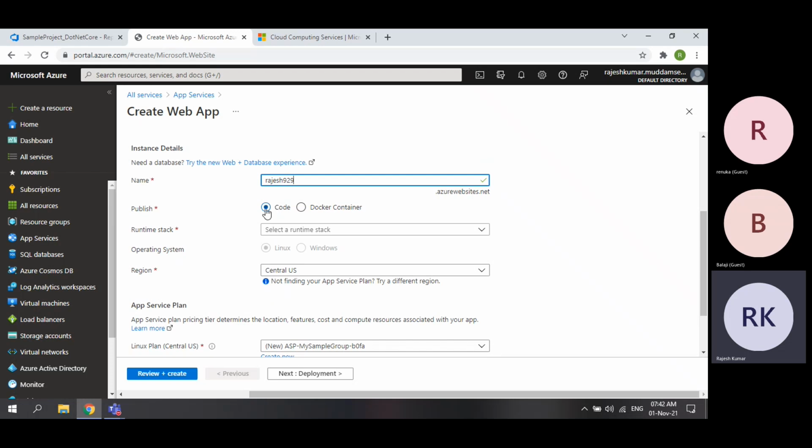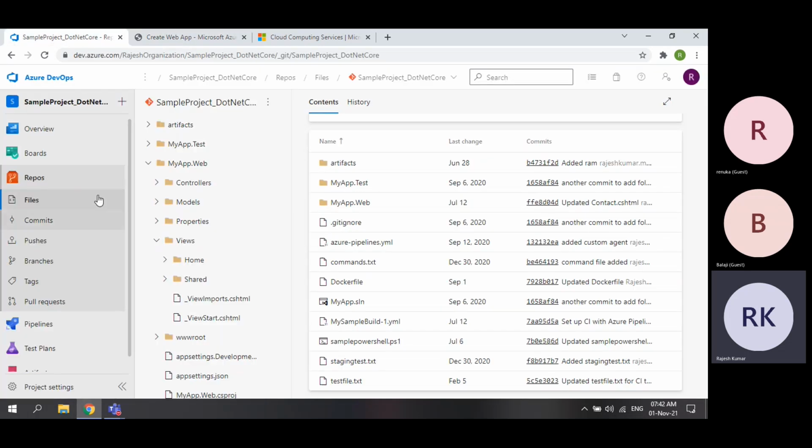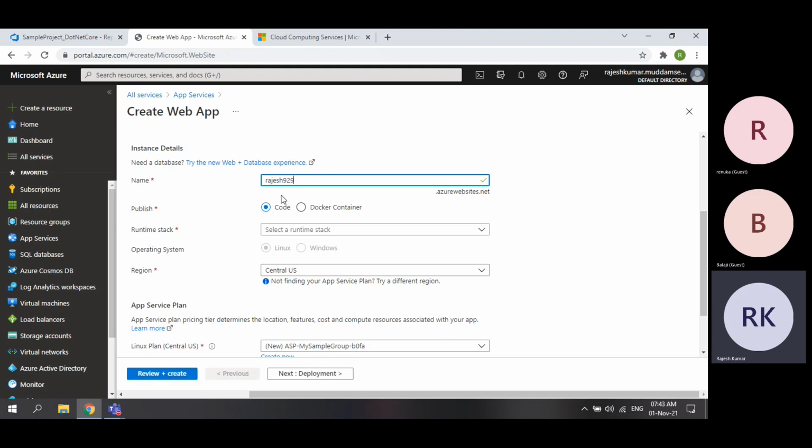Now what do I want to deploy? I want to deploy code only. I told you, right? Here I have all the code. This is a website, but I can't show you here; I can show you in App Service. That's why I'm creating the app service. So I want to deploy code.